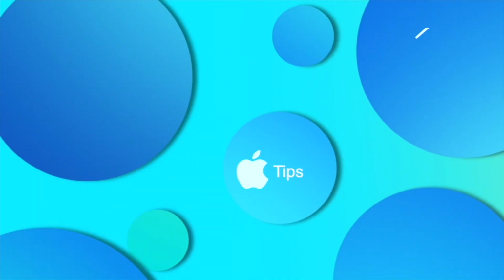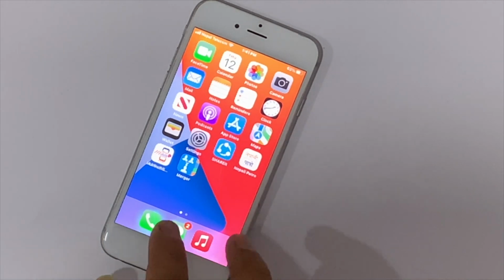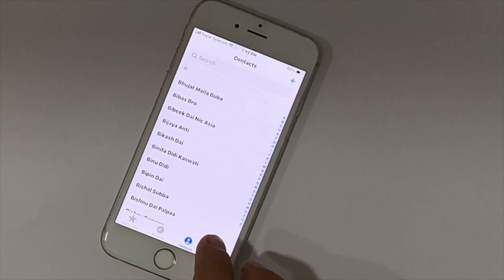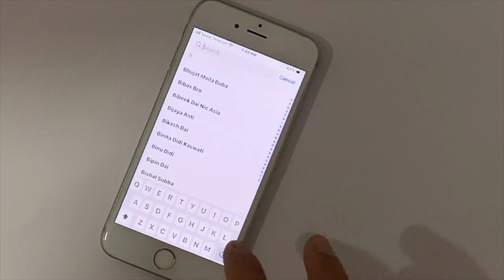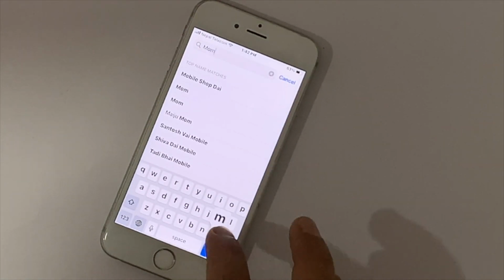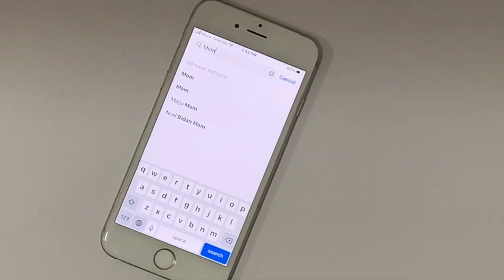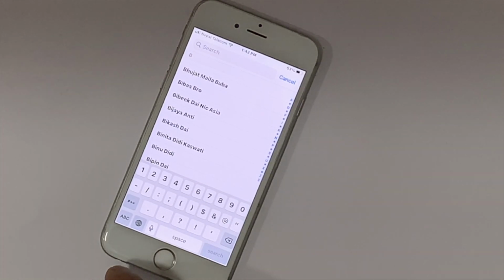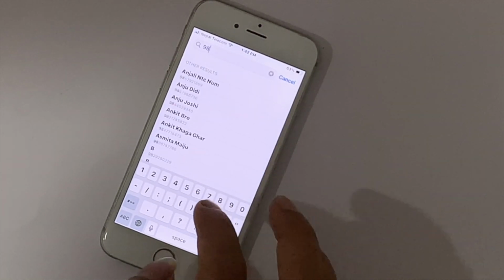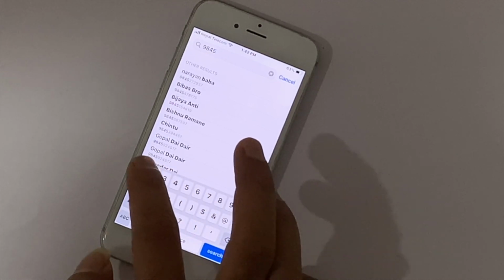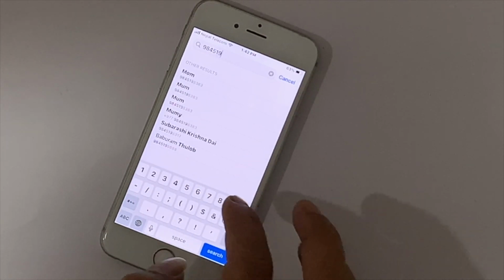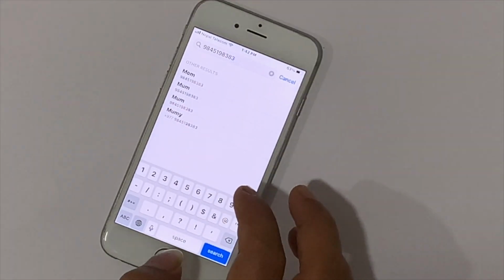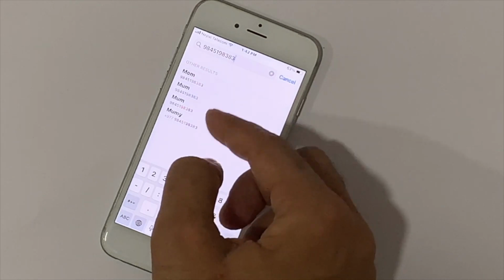Let's get started. Open iPhone app. Tap on contact. Here you can see the list. If you search by name, then you find the duplicate contacts with the same name. But if you search by number, then you can easily find the duplicate list of your contact by name and with the same number too. Here you can see 4 contacts with the same number or different names.